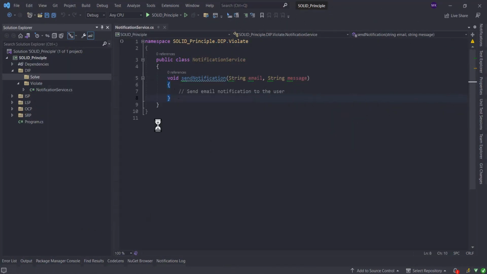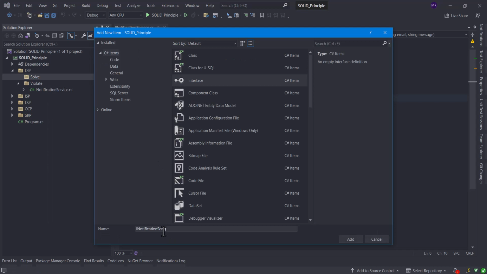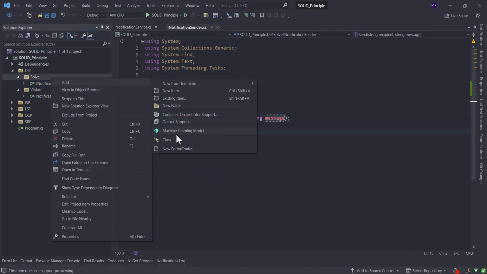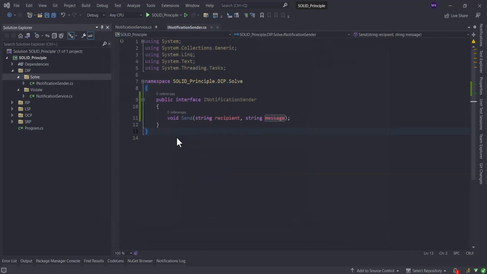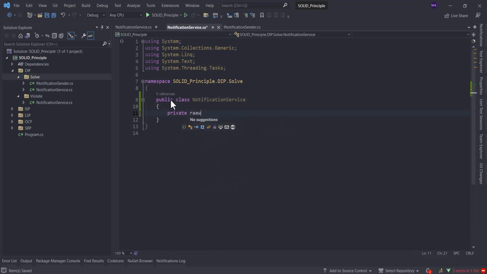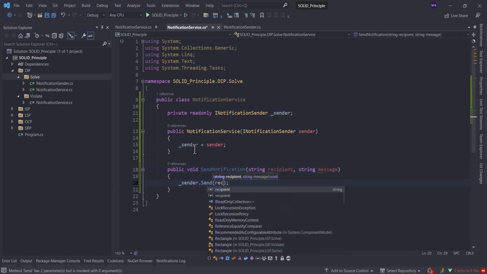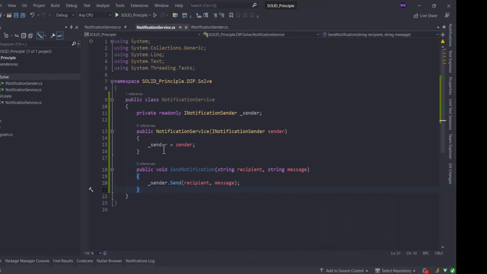We can define an interface called INotificationSender that abstracts the concept of sending notifications. Then, we can modify the NotificationService class to depend on the INotificationSender interface instead of the implementation details of sending email notifications. Now, the NotificationService class depends on the INotificationSender interface instead of the implementation details of sending email notifications.